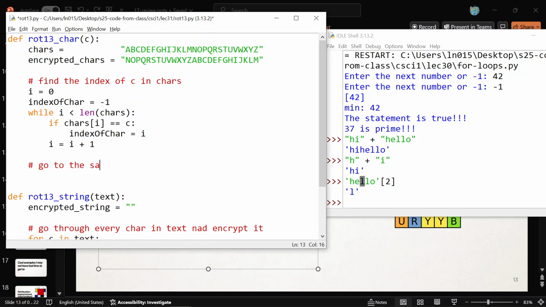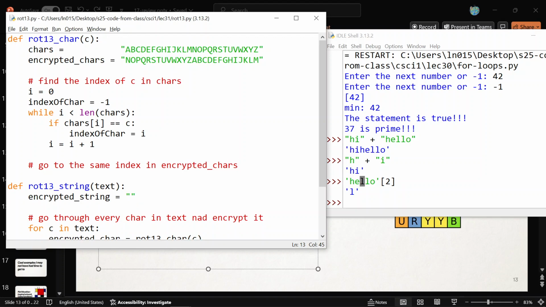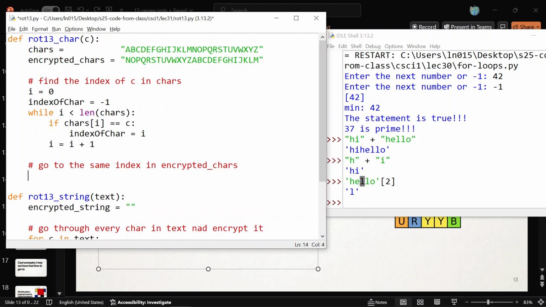Go to the same index in encrypted chars, and that will give me what I want to have happen. And that's what I want to give back. So go to encrypted chars at that same index, whatever I saved, and return that, right? That's what I want to give back. Give back the encrypted form of that particular character. And that will do it.